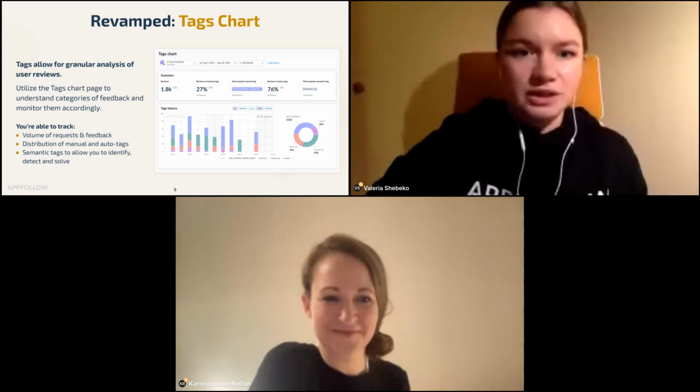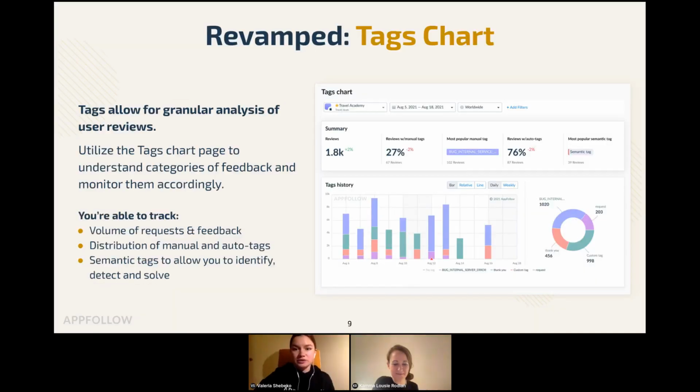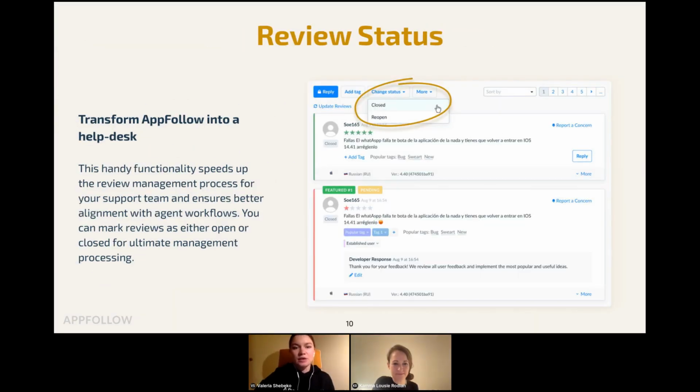And the last but not least here, in the review section, I would say, is this review status. So now you can have more help desk experience in AppFollow, because we've released the ability to apply statuses to the review. It can be either opened or reopened or closed. So open accordingly is just the new review, reopened is the updated review, and the closed review is the review that you have manually assigned as closed.